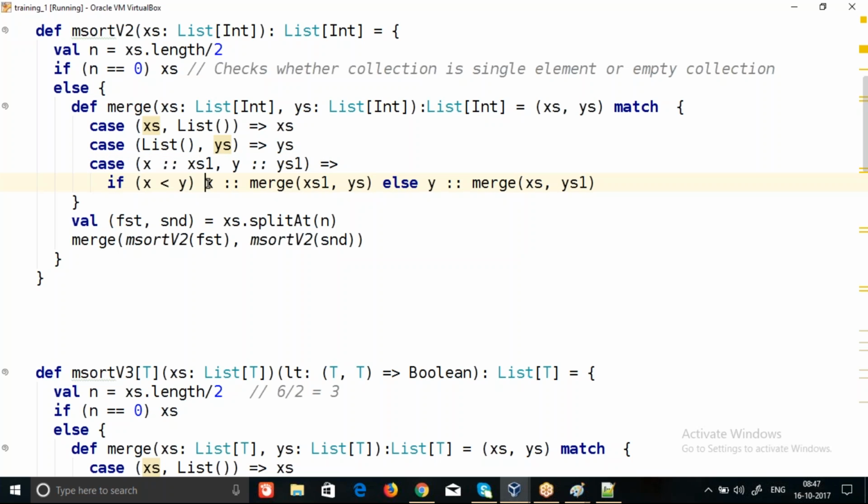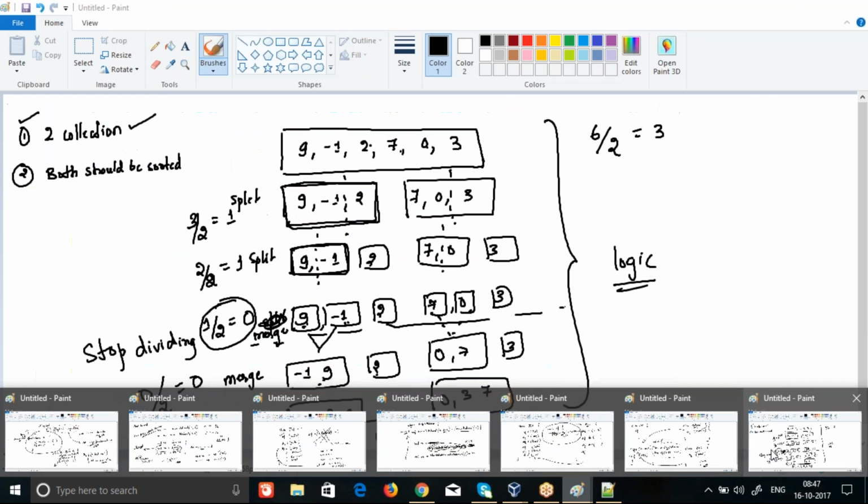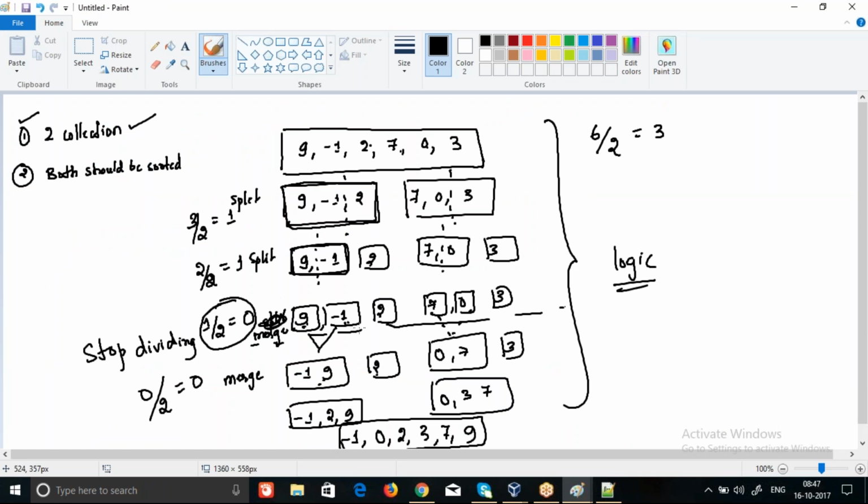And we know that this means whenever it's not used in the pattern matching, we are adding an element to the head of the collection. If x is lesser, add x to the head of the collection. If y is smaller or lesser, add y to the head of the collection. That's what the logic says, right? Now in this case, if -1 is smaller, add that to the head of the collection.